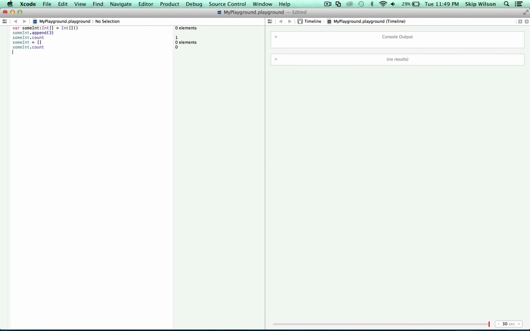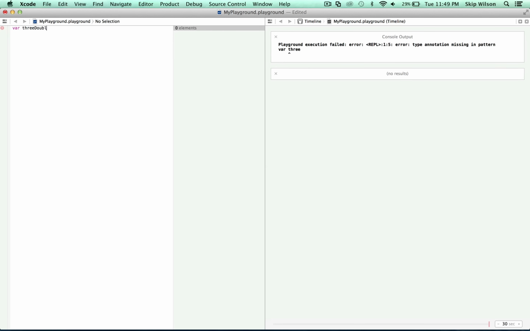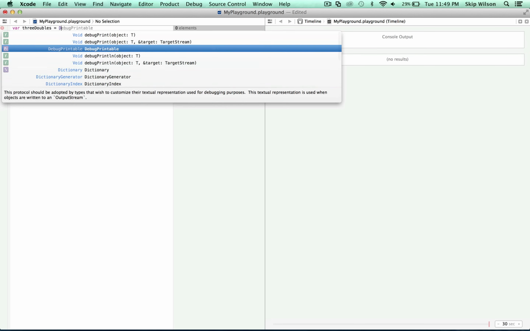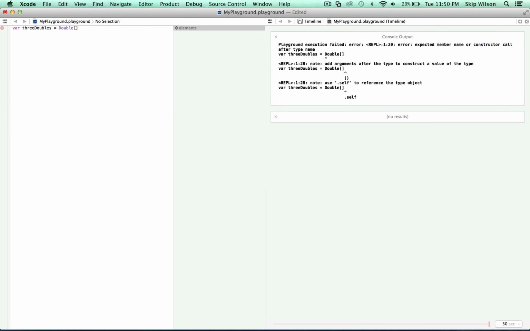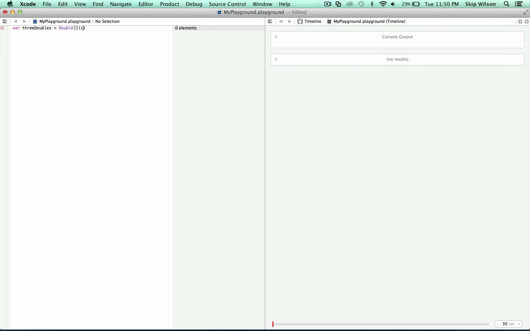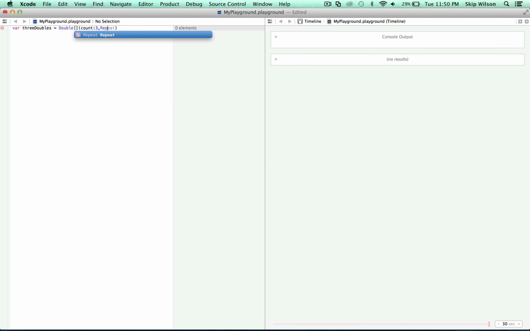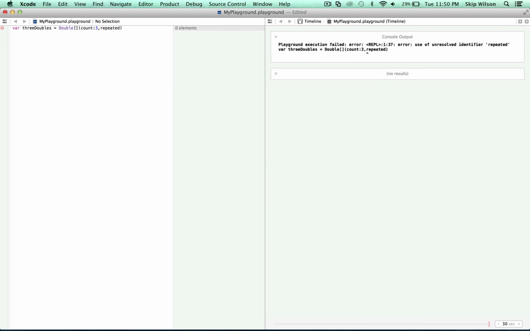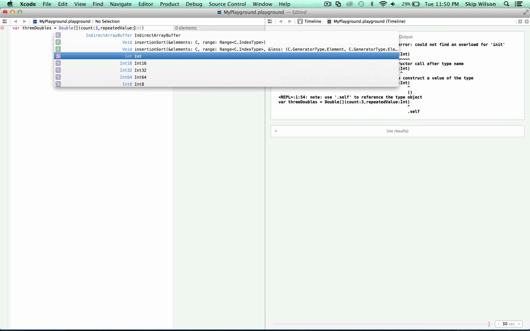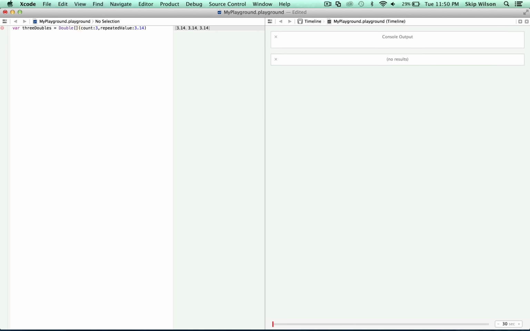Now here's a situation where you want to pre-populate the array with a bunch of stuff that's all the same, and this is how you would do it. We're going to call this array threeDoubles, and we're just going to fill it with 3 doubles. And this time we're going to say fill it with how many? Count 3. And we want a repeated value. So we want it to repeat the value of 3.14. So you can now see that there is an array that has 3 pies in it, 3.14.